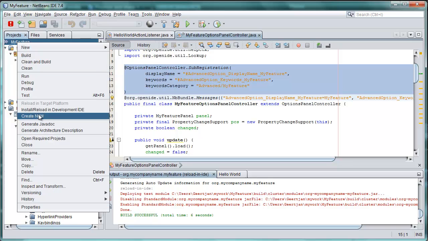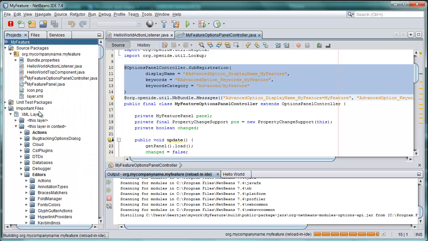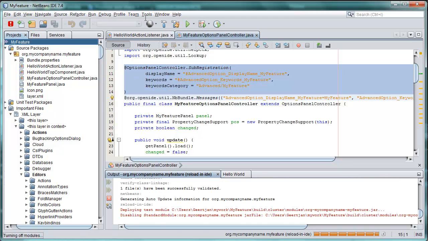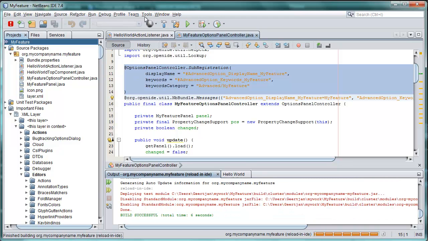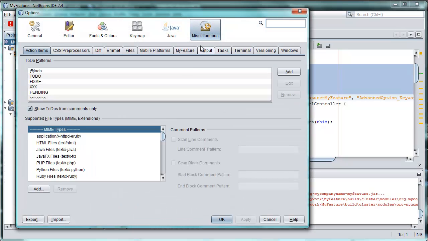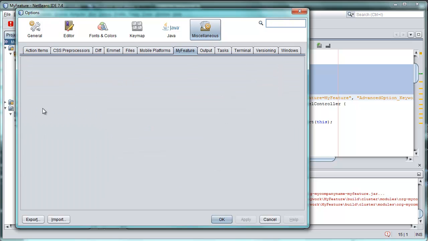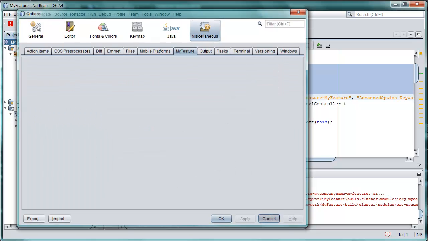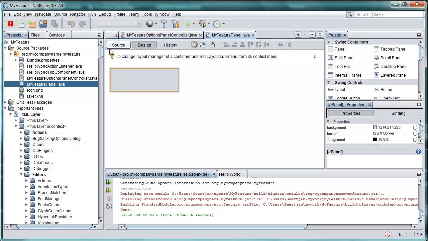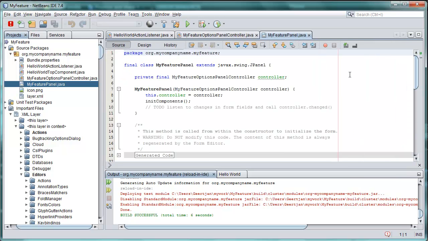We can again install this into NetBeans IDE, and what we will see in the options window is a new tab. So here we have the options window, and there we have my feature, and in here we can have something defined either in Java Swing or in JavaFX, because this is a normal JPanel you can either use Swing or JavaFX to add content to it.